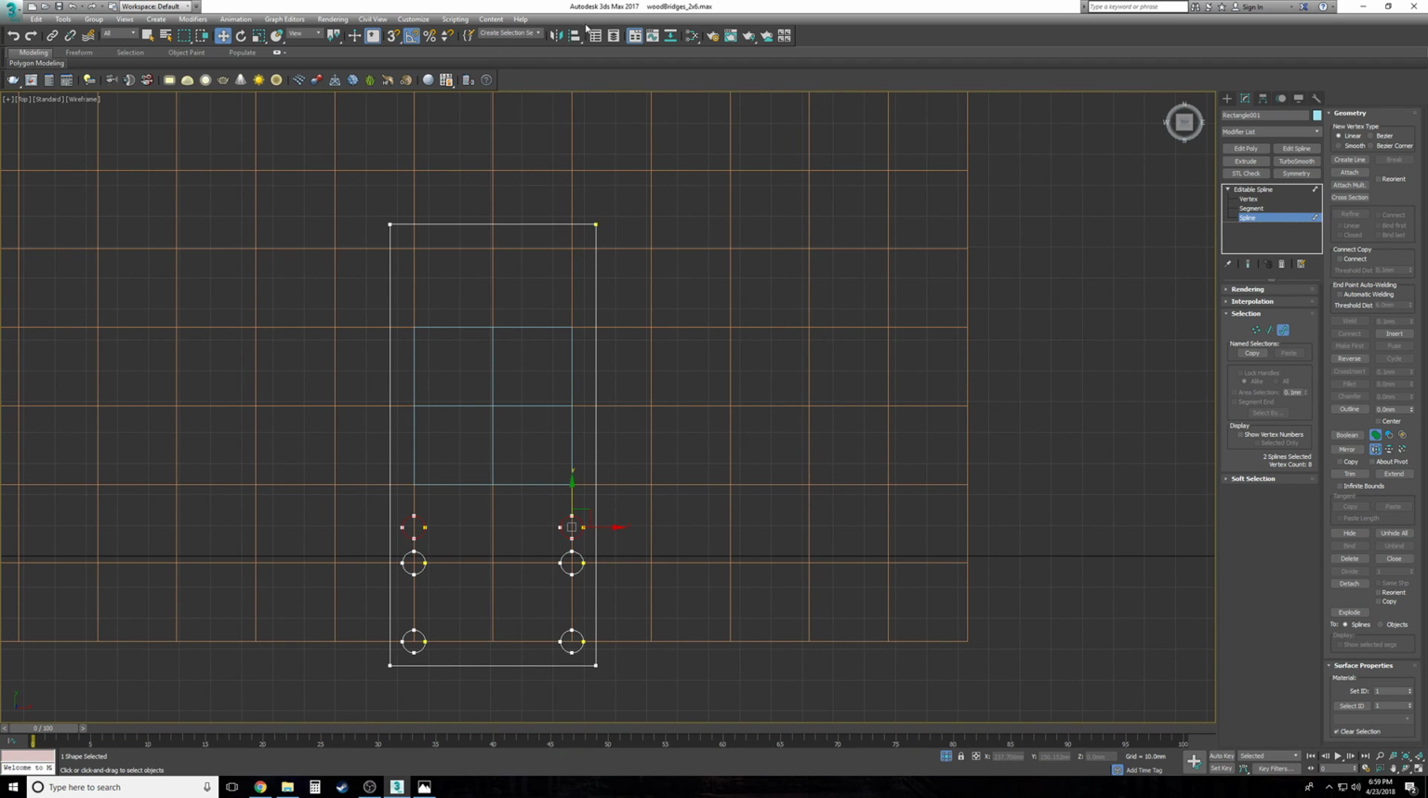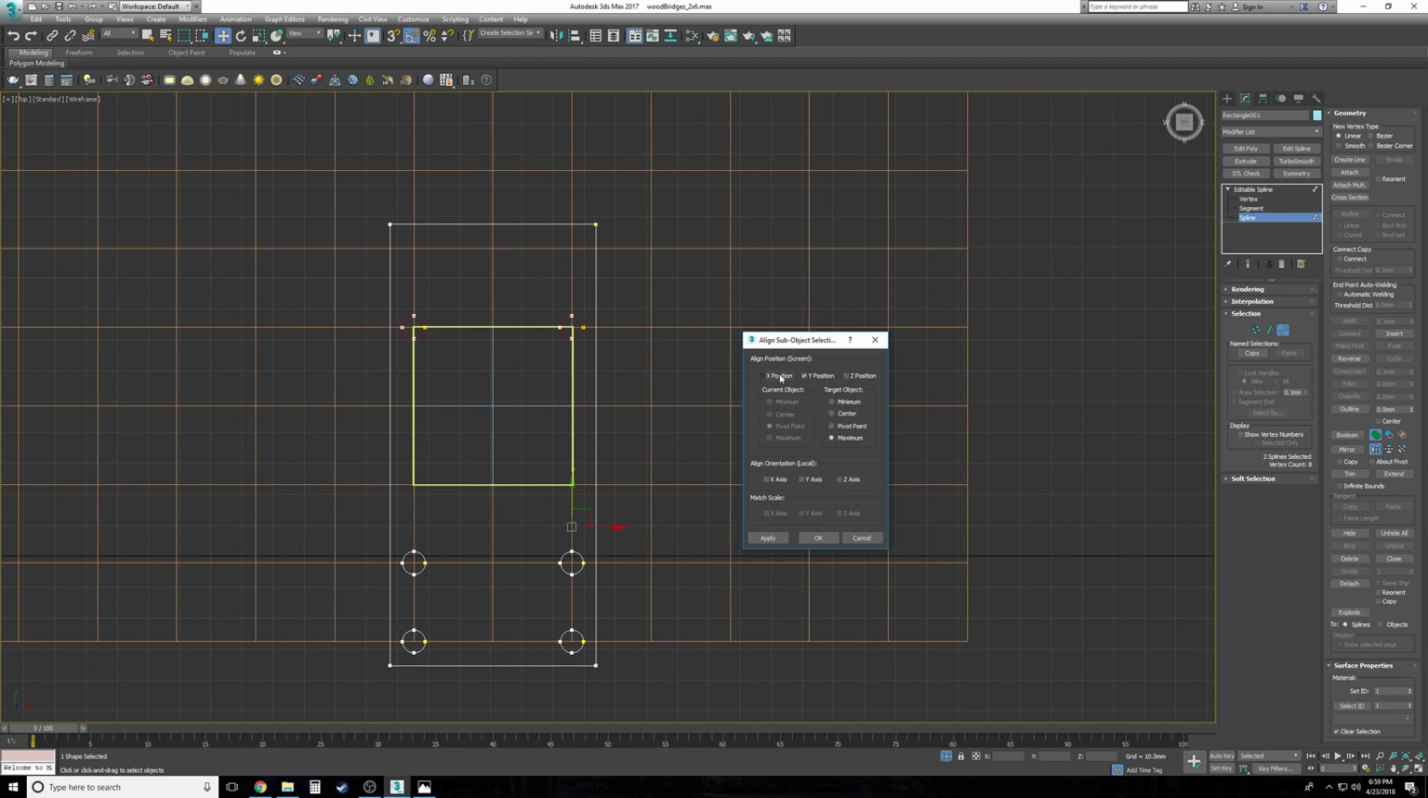Make a copy, align to that, turn on your Y, turn on minimum, because it's on the bottom, Y going that way. Make a copy, do the same thing. Now it's center, because it's in the middle of this piece. Make a copy. And now it's going to be on the maximum because it's at the top.